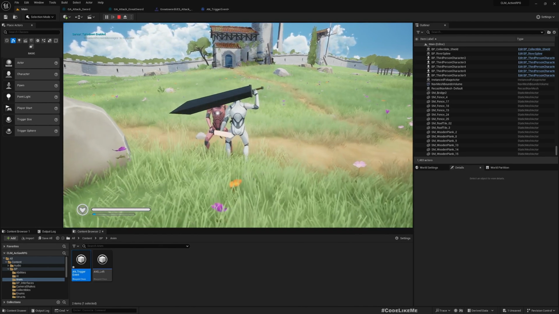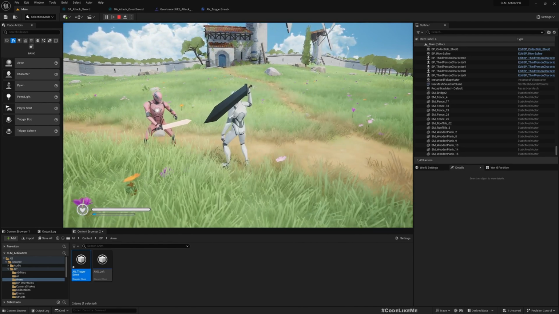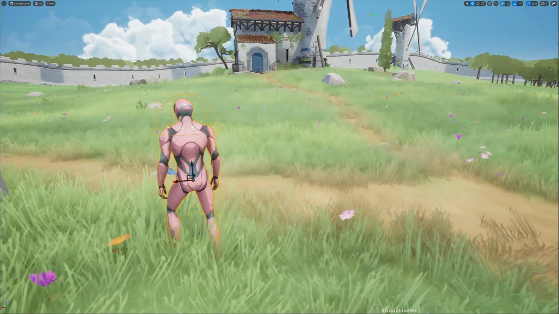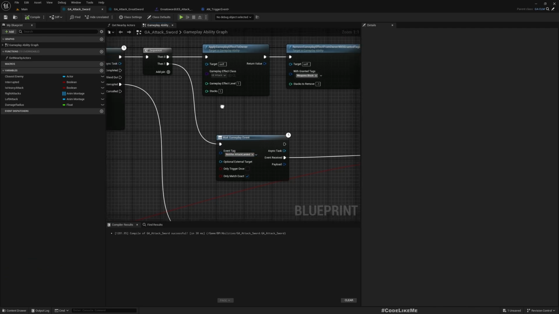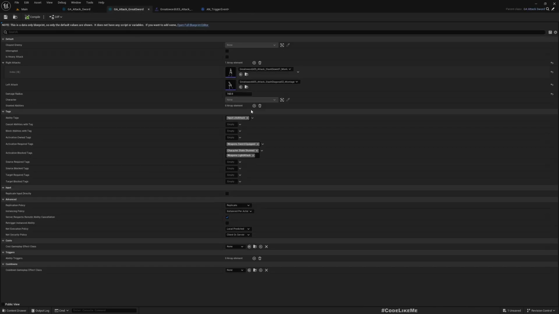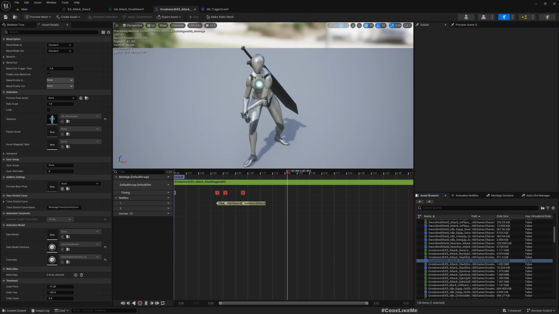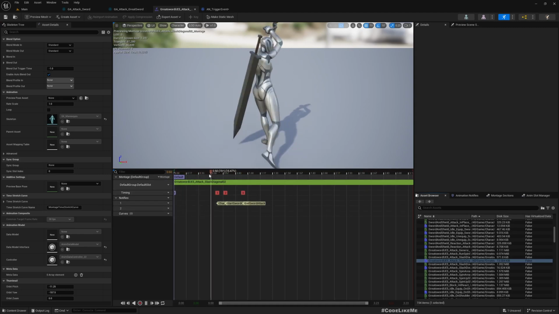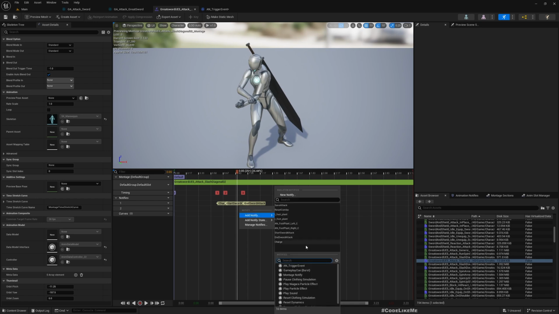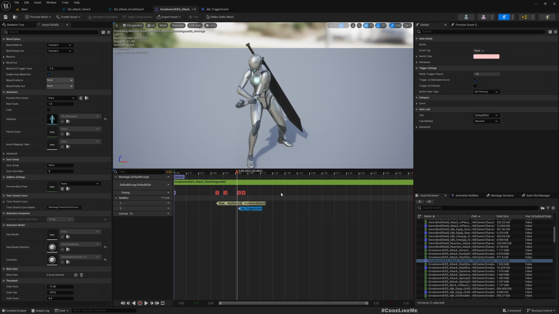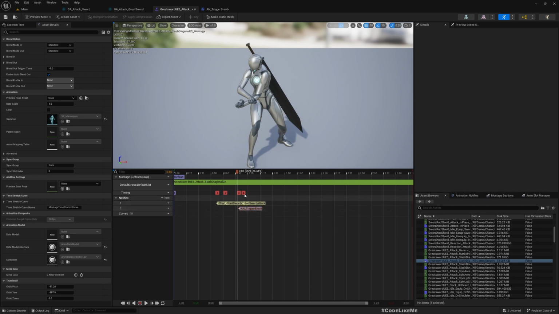It didn't work for the second animation. That's because in the second animation I didn't add the notifier. We need it maybe around here. Add the trigger event, notifier attack landed.